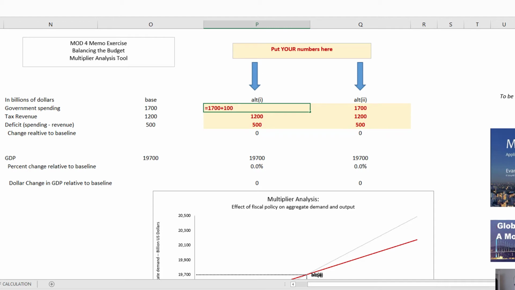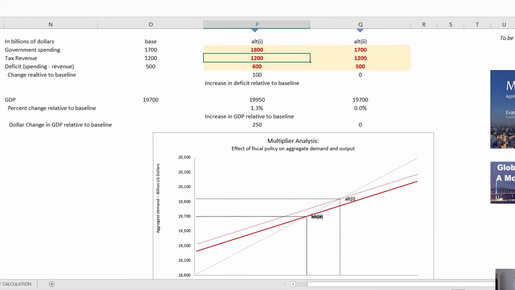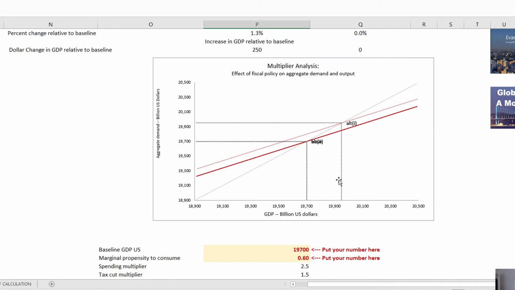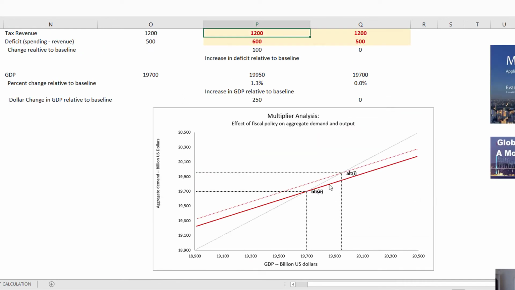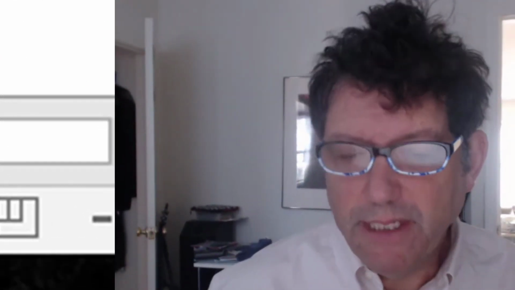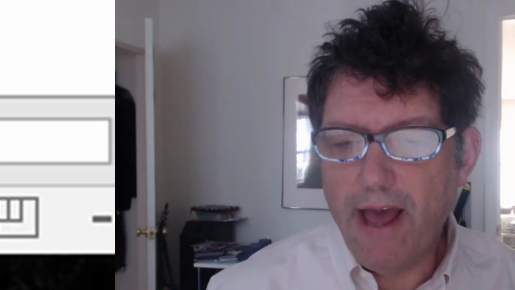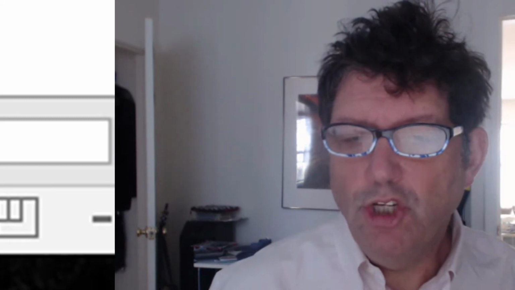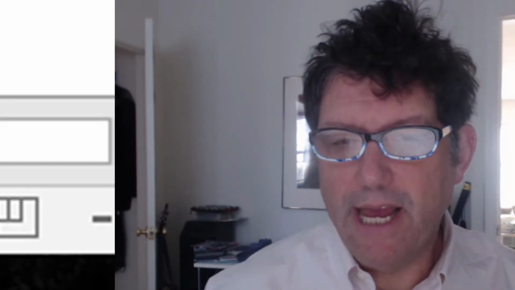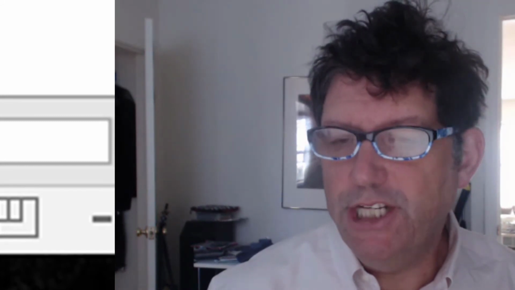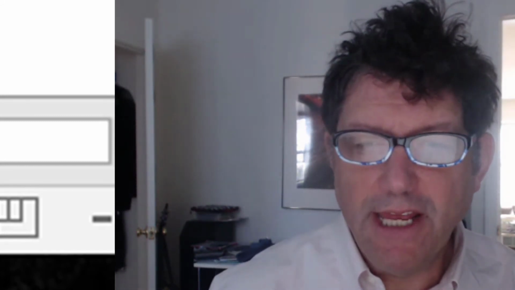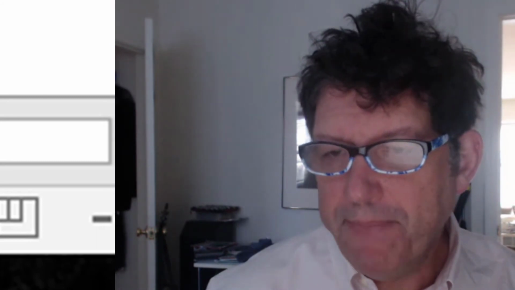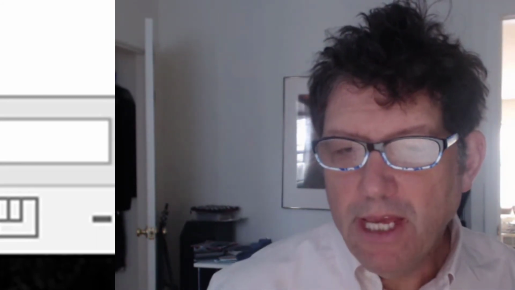And let's just make sure that we get everything, because you're going to see the line shift there. The line has shifted, and you can see that using the Keynesian multiplier analysis and the rippling through effect, you learned that this multiplier is substantial. It's 2.5, because our ultimate increase in GDP was 250 relative to the baseline. That's a 1.3% increase in GDP relative to the baseline. Once again, everything is done relative to the baseline. So you can see that.